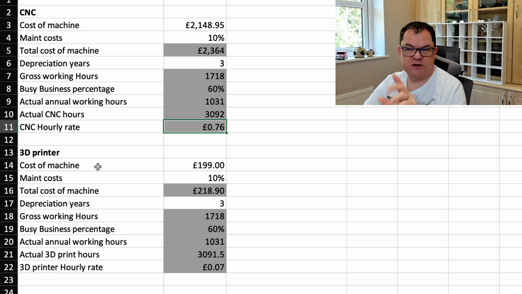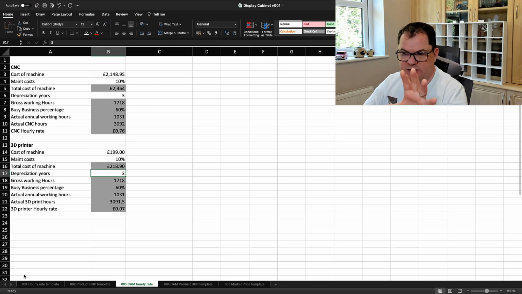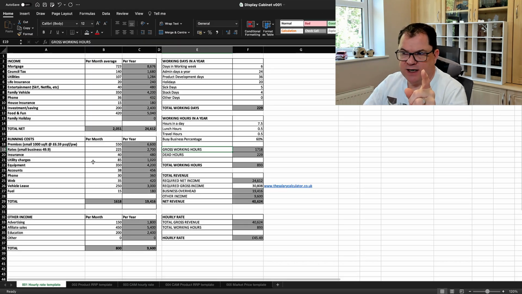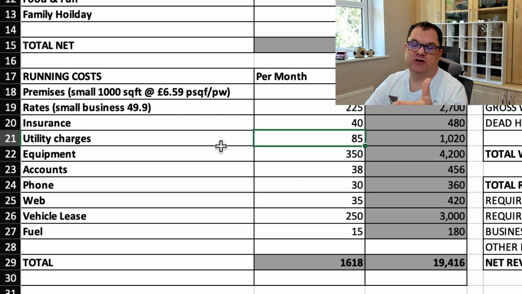machine. Just for completeness, my 3D printer cost me £199, 10% overhead, £218.90, again depreciated over 3 years, etc, etc, etc. 7 pence an hour to run my machine. Now you might start to scream here at me utilities, but don't forget, inside our hourly rate, we're already allowed for some utility charges, electric for example.